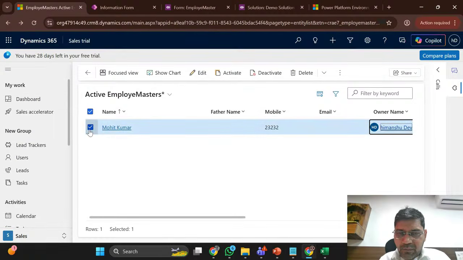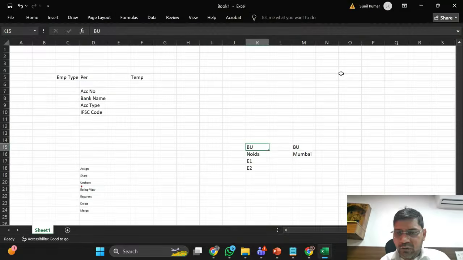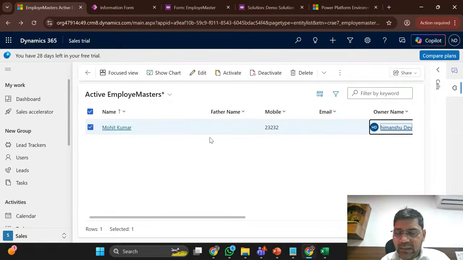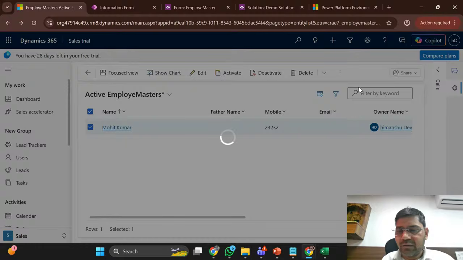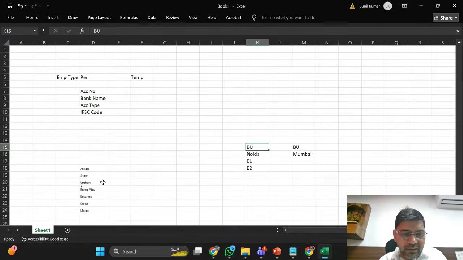Suppose I'm going to assign this record. Assign means we are transferring the ownership of that record. Now Himanshu has ownership of this record, but I'm going to change this ownership from Himanshu to maybe Mohit or Rohit, maybe Uday. So we can change the ownership of a record. How to change that ownership? We have an option. We can assign that record. That is called assign level work.